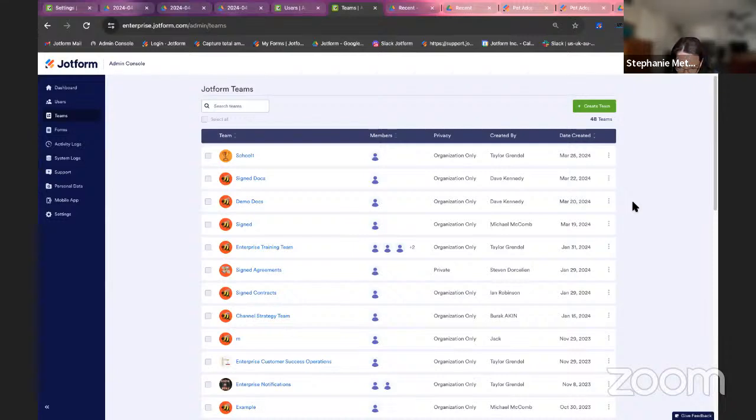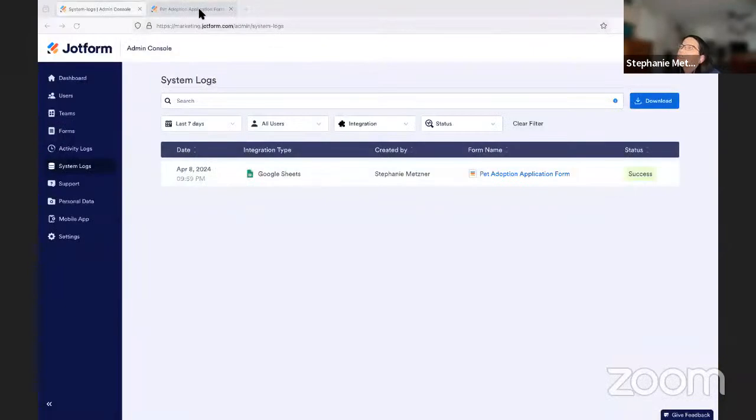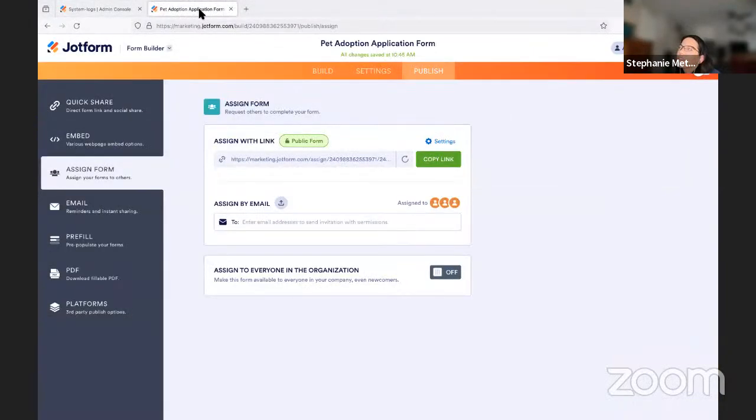All right, switching over from the new admin console features to form assignments. So assigning forms. We have a regular quick share area, and then you can assign forms from this tab here. If you're assigning a respondent to a form, you can either use this public link or you can assign through email.